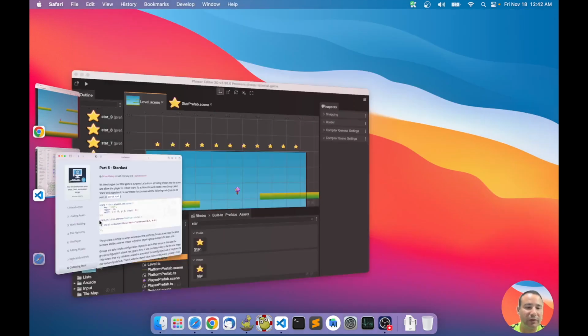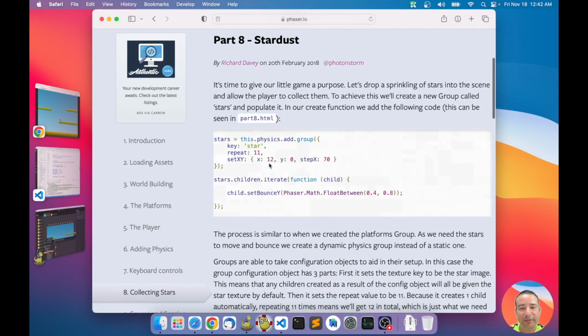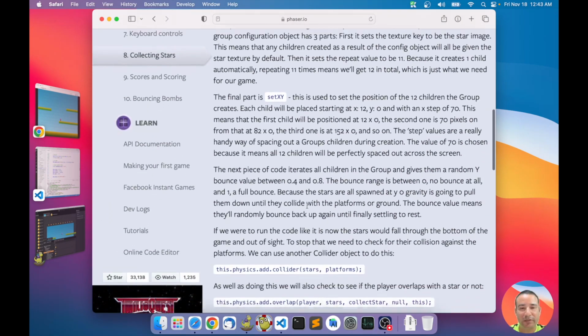First, let's follow the tutorial. Here in the tutorial, after creating the stars, it creates a random bounce value for each star.